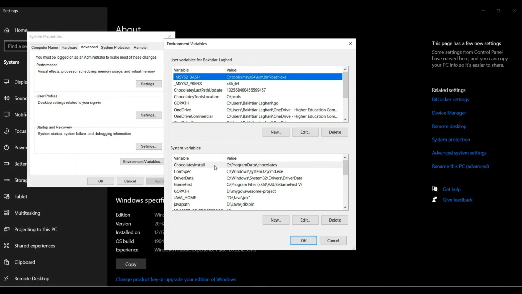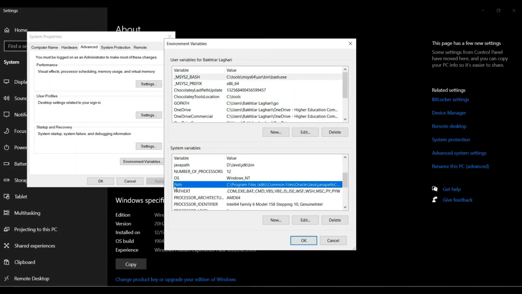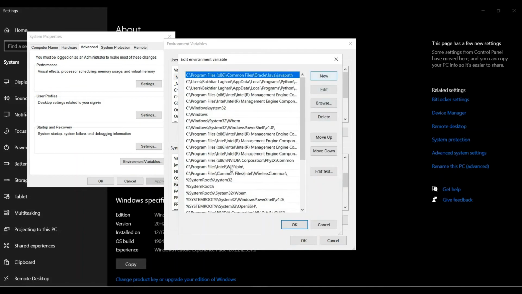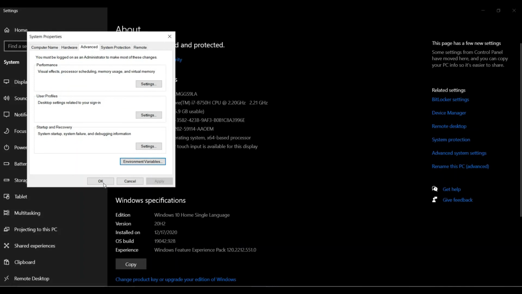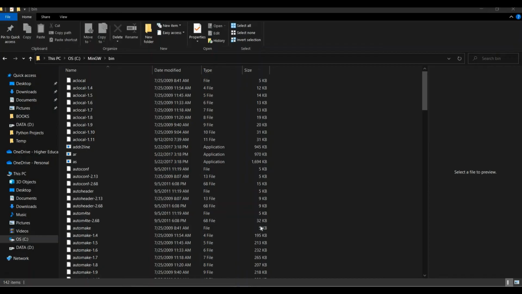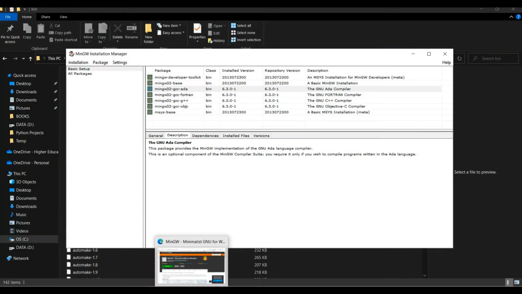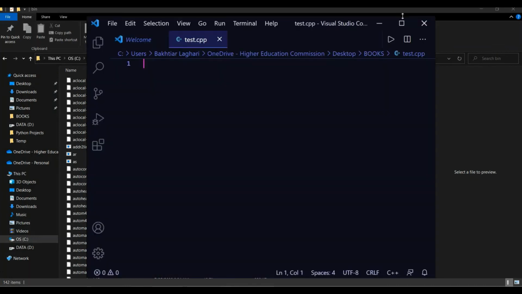There are basically two tabs. One is user variables, the other one is system variables. You will search in system variables for the path variable. It will be this capital PATH. You click on this path, click on edit, click on new, and paste the path that you copied, this one, and click on OK, OK, OK. This will save your compiler path. Now, basically, the main job is done. All that's left is to write your first C++ program.